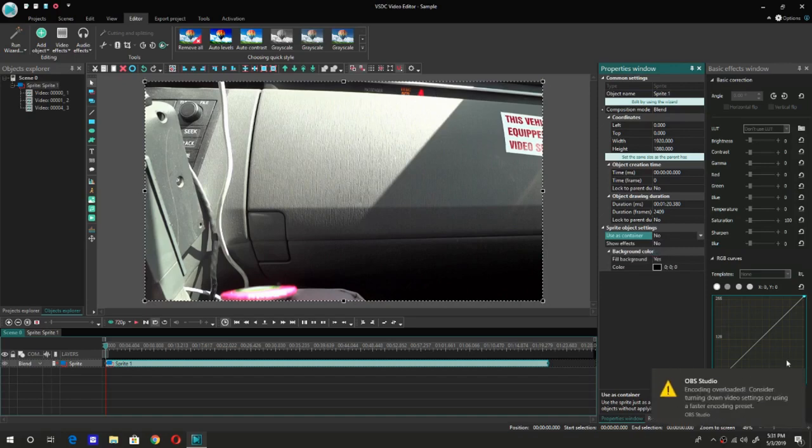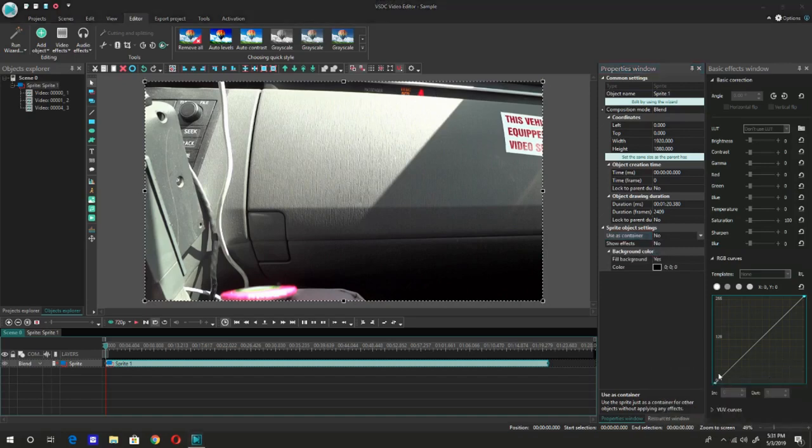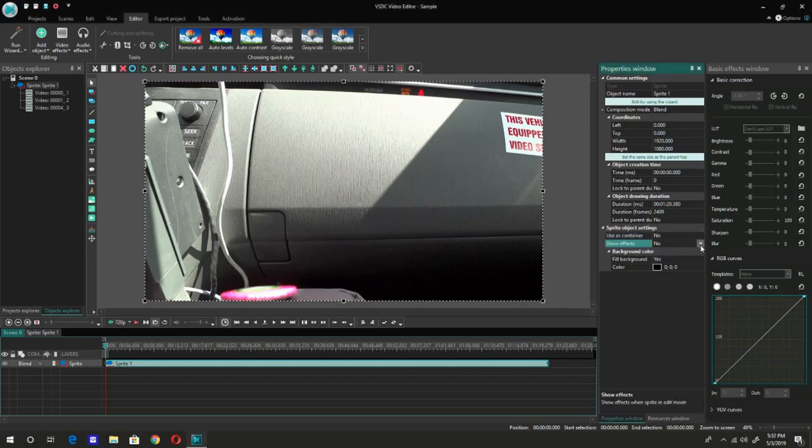And where it says show effects, which is right below use as container, click it, choose the drop down menu and select yes. After doing that, any effects that you do try to apply should show up and change up in this preview.